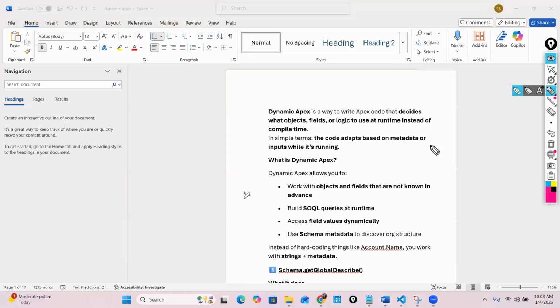Now, dynamic apex is a way to write apex code that decides what objects, fields, or logic to use at runtime instead of compile time. When you write code and save it, that's the compilation happening. When you actually execute the program at runtime, you will know what object will be passed. That's when we will use dynamic apex, and the code will adapt based on what object it is and what the input is. So while running the program, it will figure out those things.